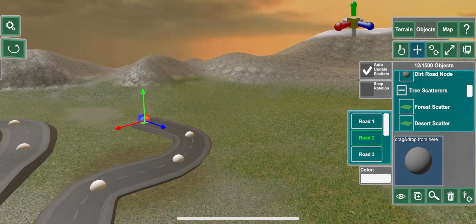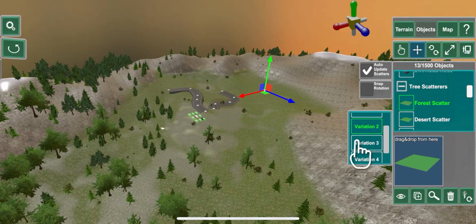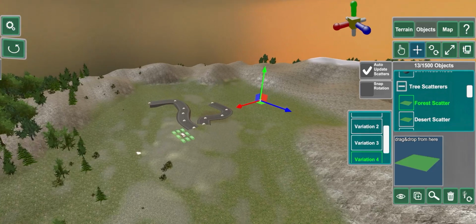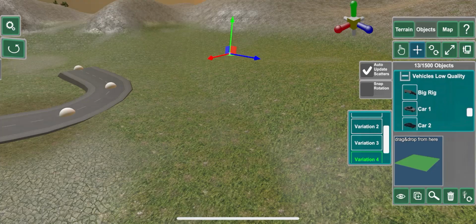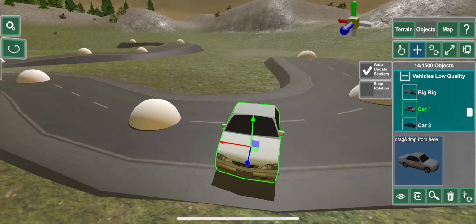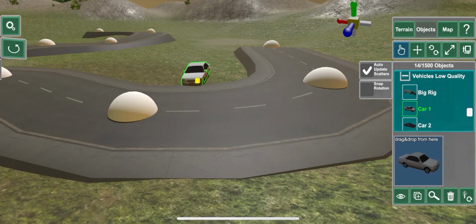Now for some trees. Go to Tree Scatterers and drop in one of them. Variations will change the scatter pattern of the trees. Let's look at transforming a prop's position, rotation, and scale with this car as an example. The finger icon is Smart Move. Dragging the object with it will snap it to the ground or other objects automatically.